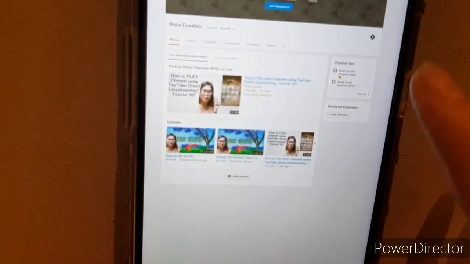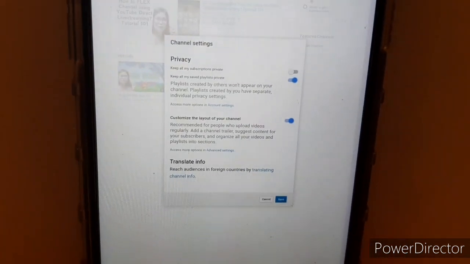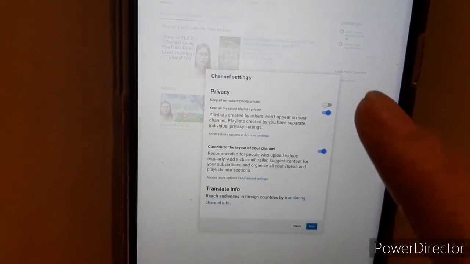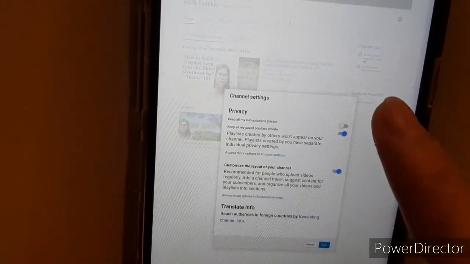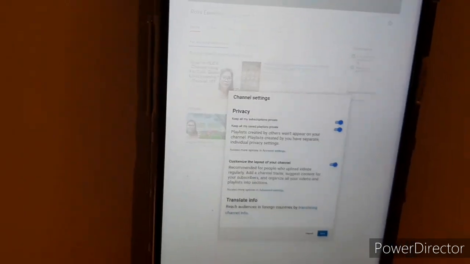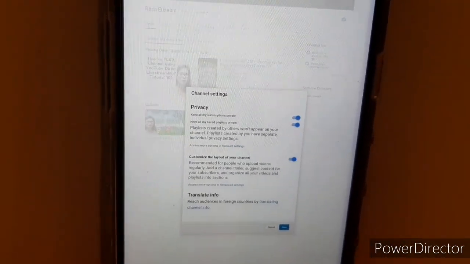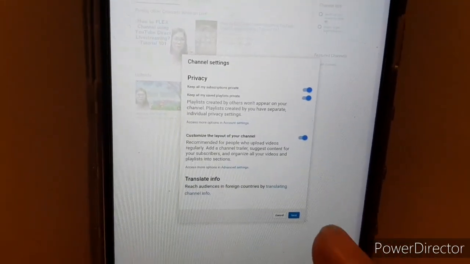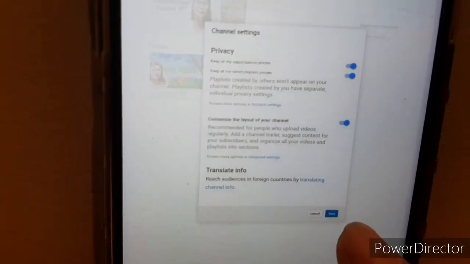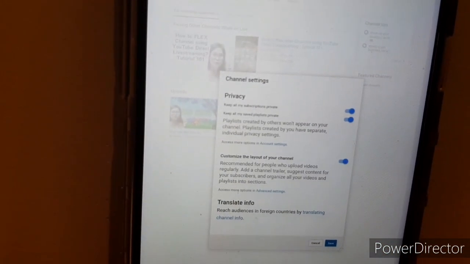Wait, ha? So, dapat, naka-blue yan lahat. Actually, kasi sa akin, pwede mo rin kasi siyang i-private yung mga kung sino yung mga nag-subscribe sa'yo. Pwede rin namang hindi. So, sa akin kasi yan, naka-private siya. So, press the save button. So, this one. Yan, save mo siya.